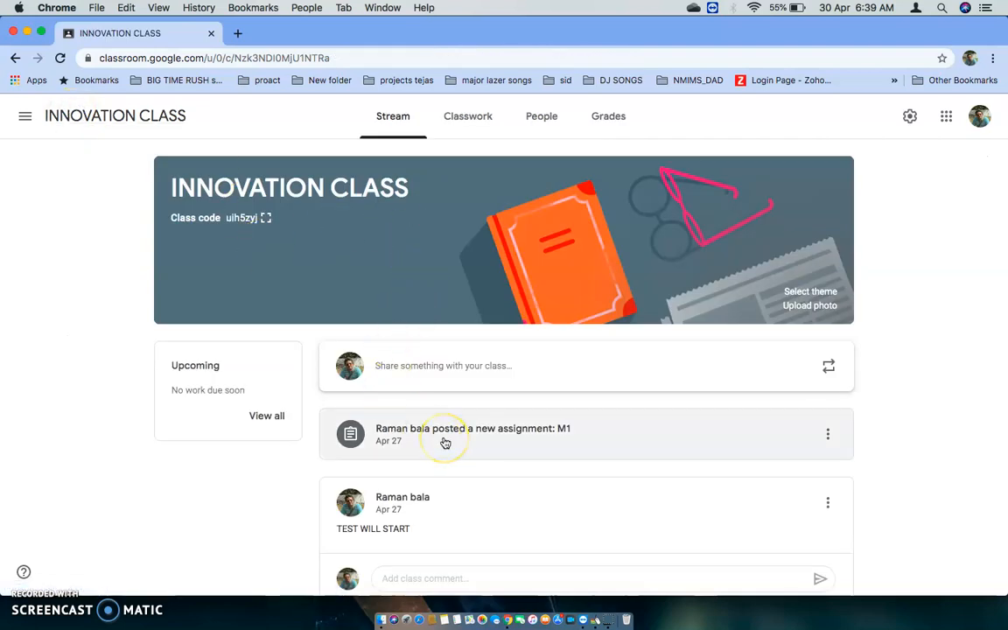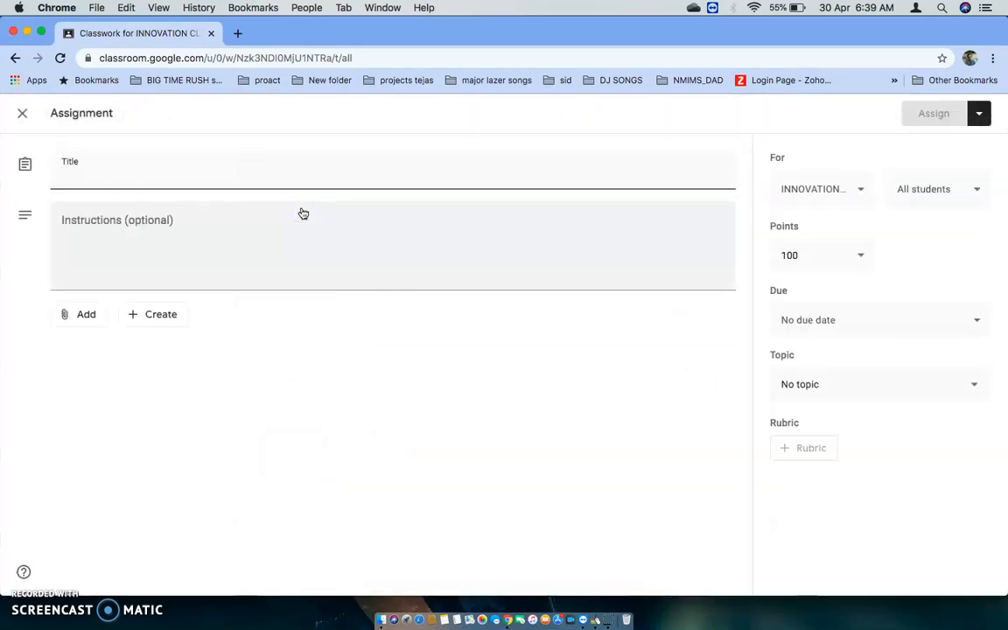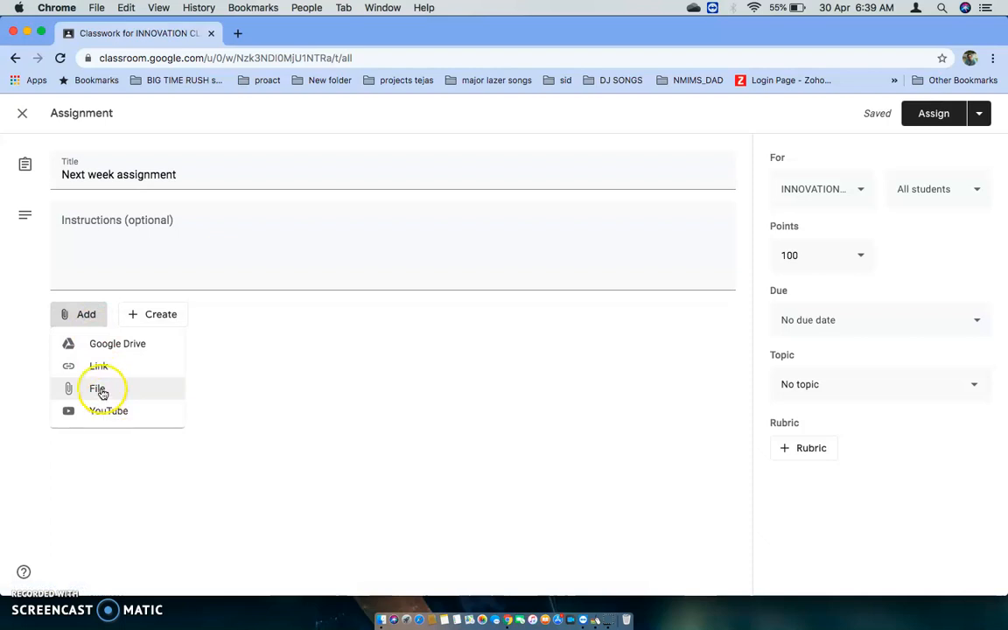Now let's look at another assignment, and I will show you how you can schedule assignments for the future. Let's say I create an assignment and give a name as next week assignment. You can enter the instructions which you feel. You can attach the file which you want to give for this assignment from your files, or from Google Drive. You can also create your own file as a Google Doc, presentation slides, or an Excel sheet.